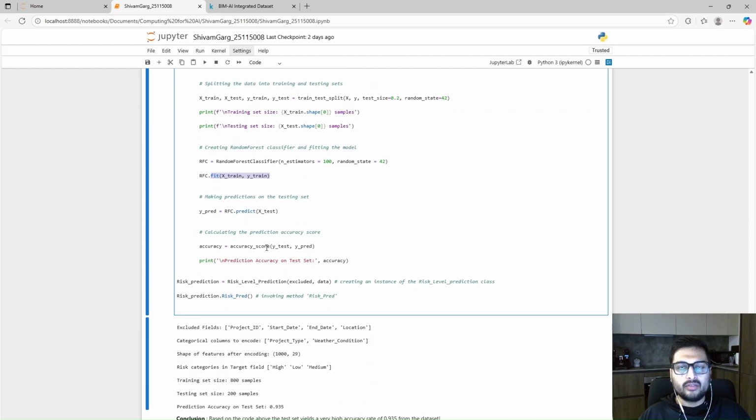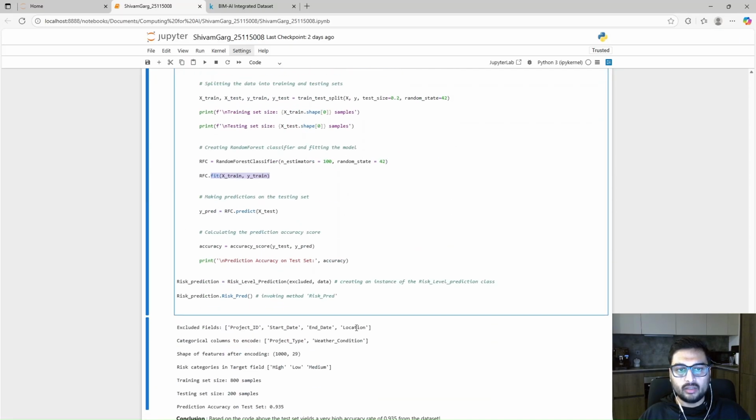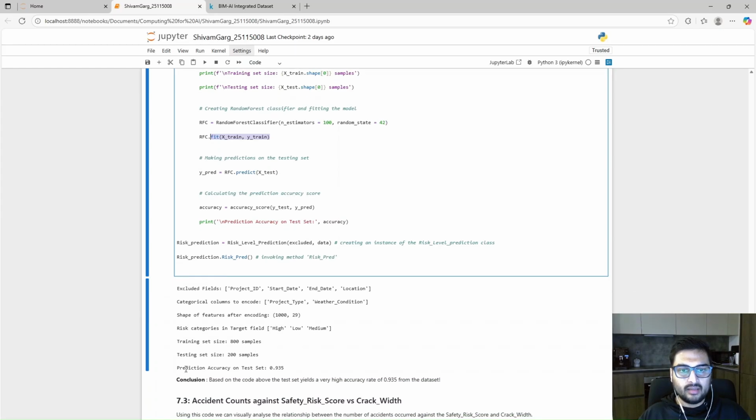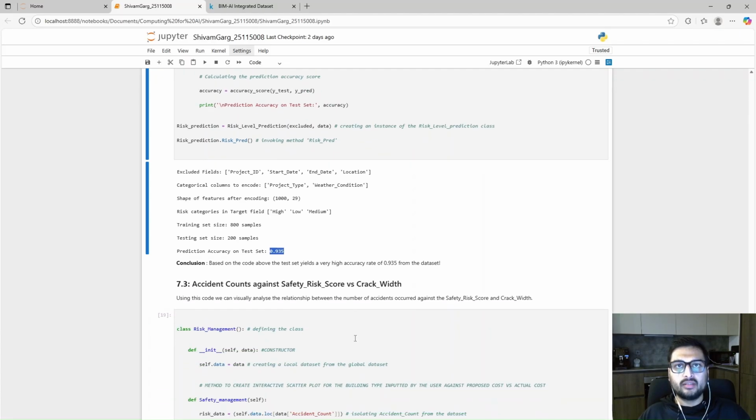And calculating accuracy using accuracy_score, because we want to see whether or not the information that we've been given in the dataset is accurate. So as we printed, we get the excluded fields, the categorical columns we need to encode, the shape of the features after the encoding, risk categories, high, medium, and low, testing set, training set, and prediction accuracy in this case is 0.935. Okay, slightly lower than the structural one, but still fairly high. So we know that this is a reliable data set.